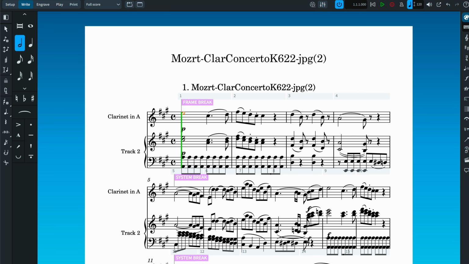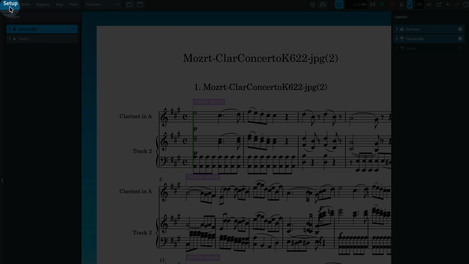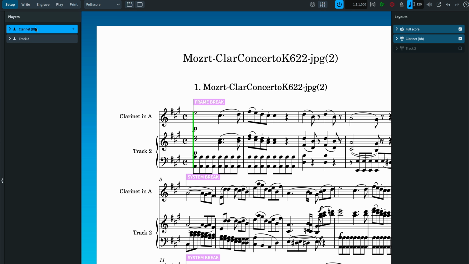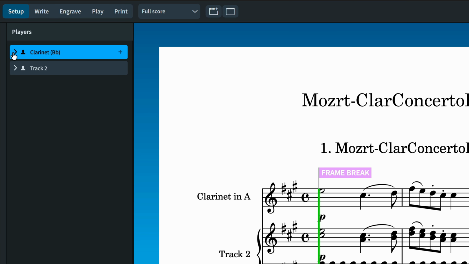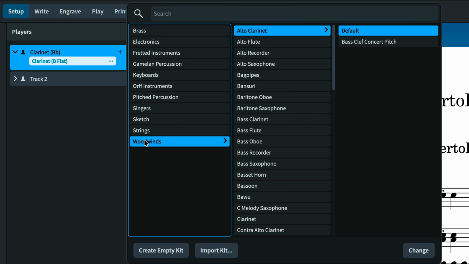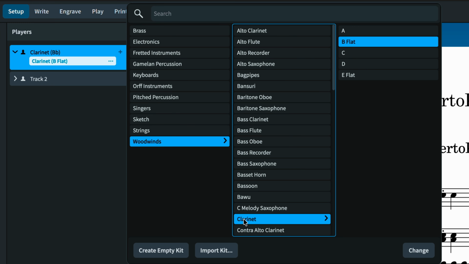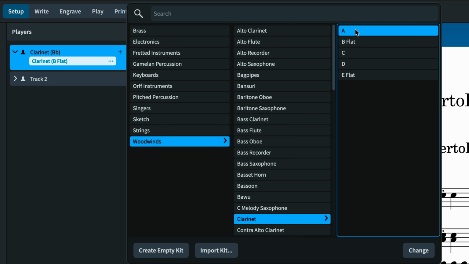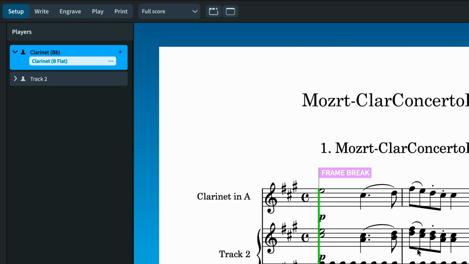In Dorico, navigate to the Setup screen, usually at the upper left. We named the clarinet part in Soundslice, and Dorico sees that, but it's defaulted to clarinet in B-flat, the most common clarinet, so open the options in the clarinet track and start by changing the instrument. You'll need to select the instrument's category, woodwinds, then the clarinet in the next column, and finally A instead of B-flat. Confirm by clicking Change in the lower right of the dialog box.